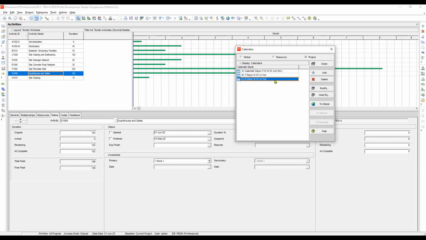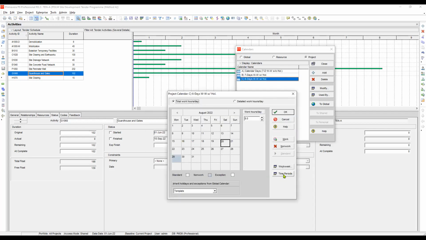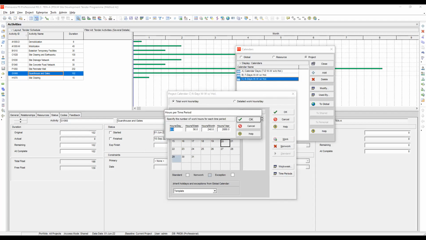Now we will modify this calendar C. Click modify, and then we will go to time periods. So the hours per day is set to 8. The hours per week is 8 times 6 days a week. That should be 48. Am I right? Okay. And then the hours per month should be 8 multiplied by 24 days a month, because 6 days per week multiplied by 4 will be 24 days a month. So it will give us 192 hours.